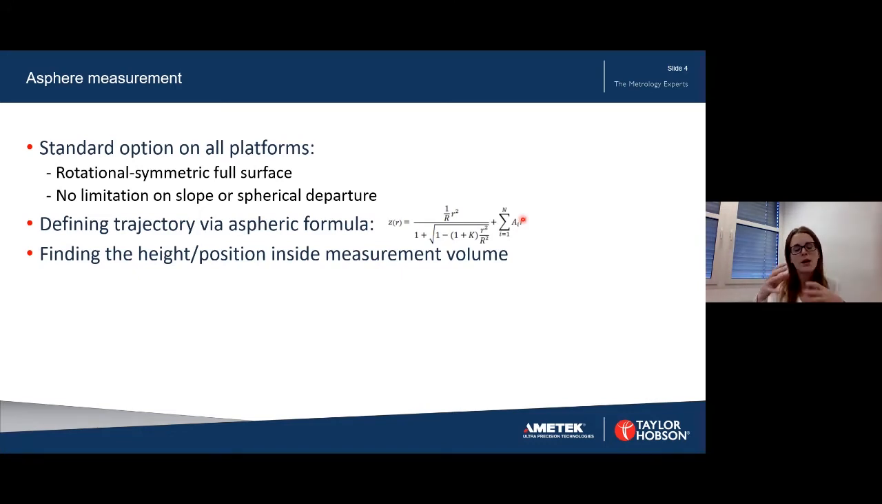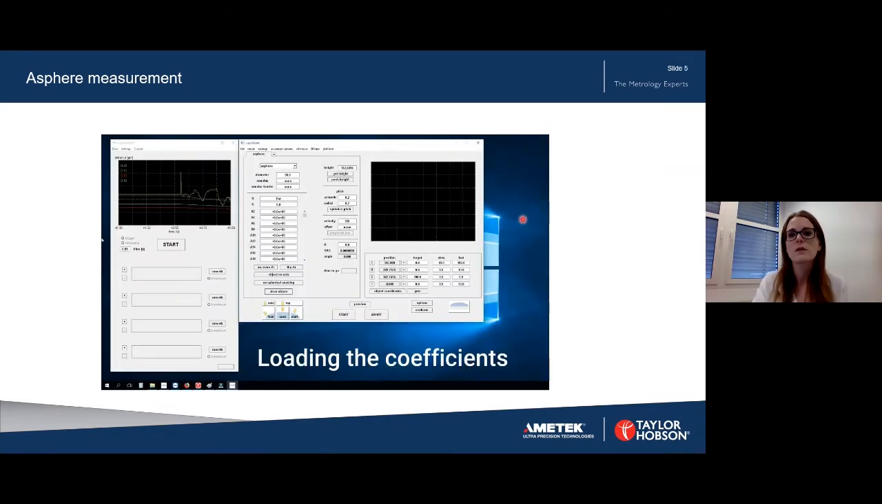And I have a little video prepared that's going to show you how you enter your asphere and how you find the height. I always say you enter the asphere, but if you have done it once, you can save it as an object and then you just load it into the software again. So if you have a group of always the same lens, enter it once, save it as an object and measure it again and again. So that's the video.